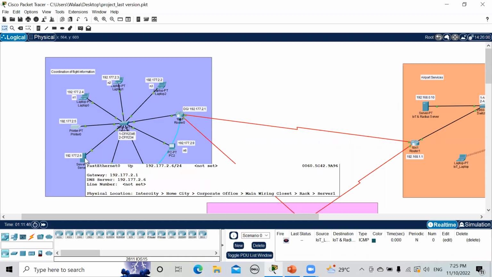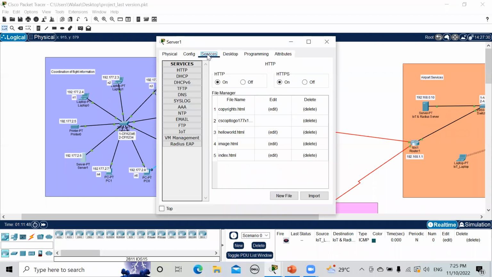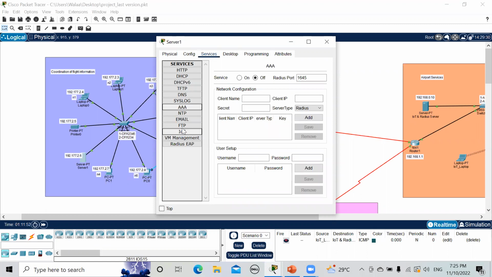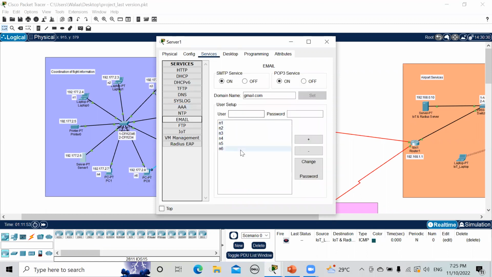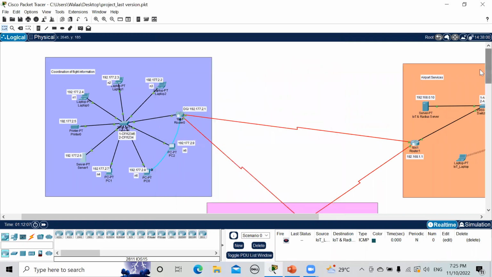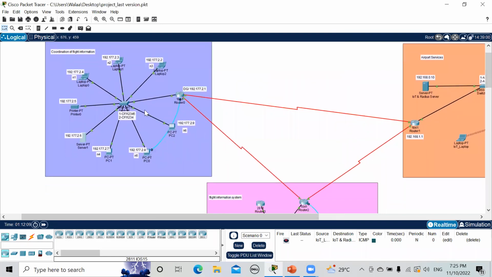And the server, we use the server to write an email. Okay, sorry, here from email. Here, the domain name of this network is gmail.com. And here you write the user and the password of the user and you add and so on, okay? So let's try to send an email from this network to Flight Information System Network, okay?